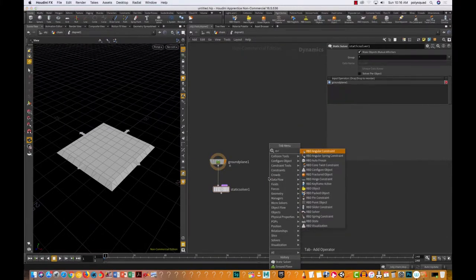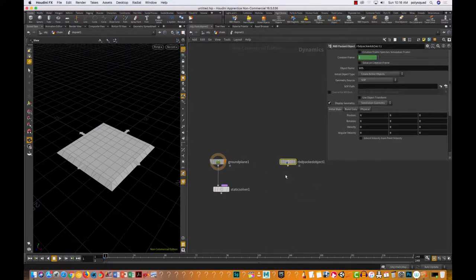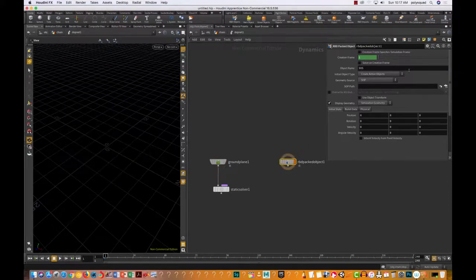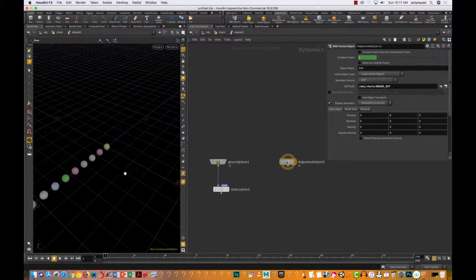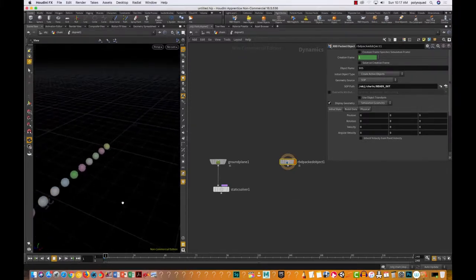Tab RBD packed object. This is where we're going to get our beads. So I'm going to look at my SOP path, go all the way to the right and click on that chooser. And you see that because we named our nulls all uppercase, they shoot to the top of the list. So we want beads out. And now we should see that our beads have been imported.